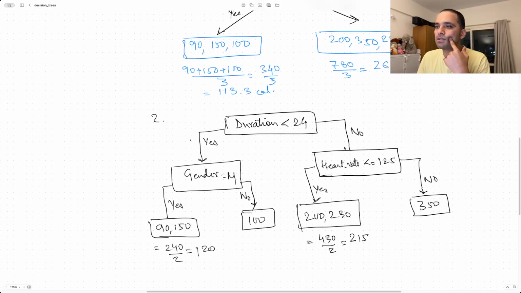But if duration is not less than 24, that is, it is more than 24, then further we can break it up into heart rate less than or more than 125. If less than, then we have these two data points, and we will predict the calorie value as the average of these, 215, and if not, then we predict calorie value 350. So once we have such a tree trained on a training data set, we can use a test data set to traverse this tree and reach a leaf node, and using that particular leaf node we predict the calorie value for that workout. That's how a decision tree works.